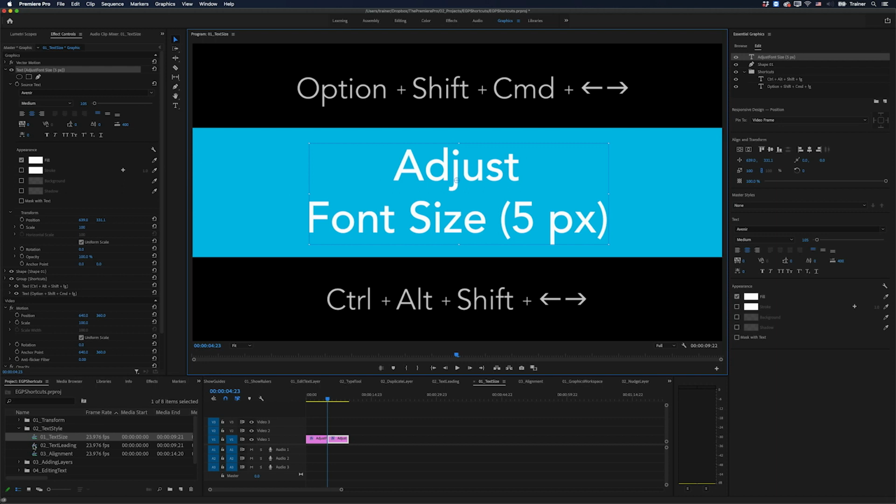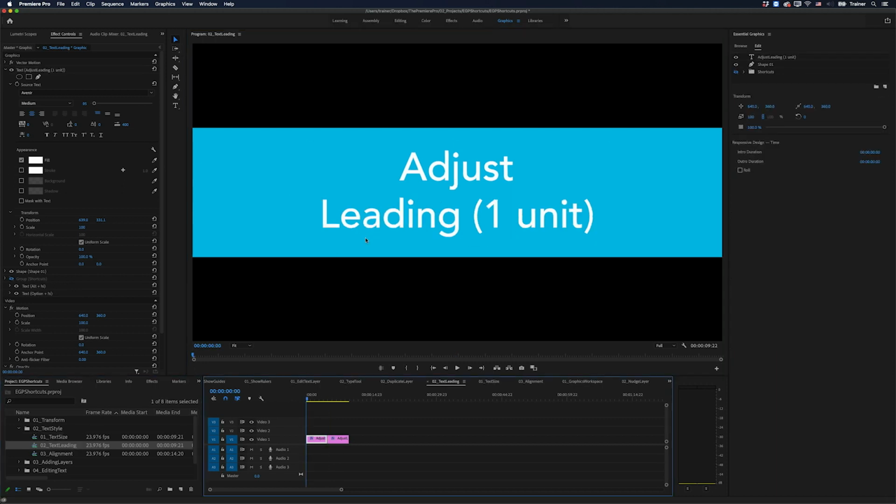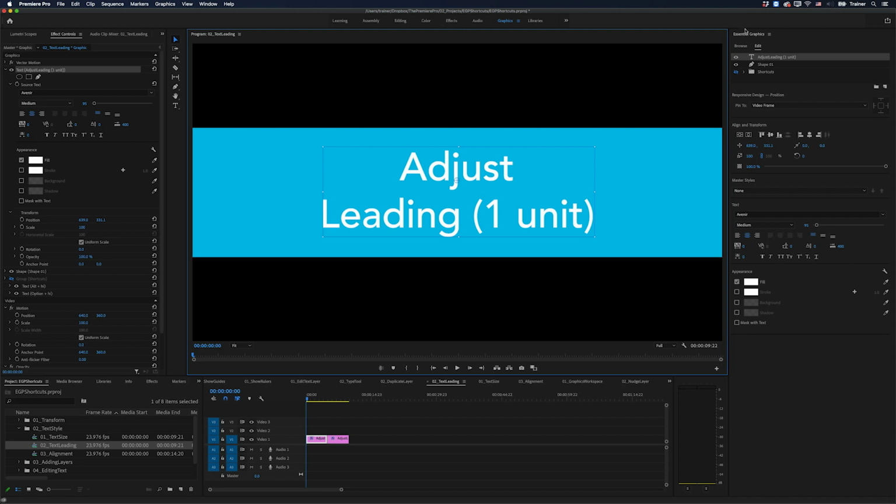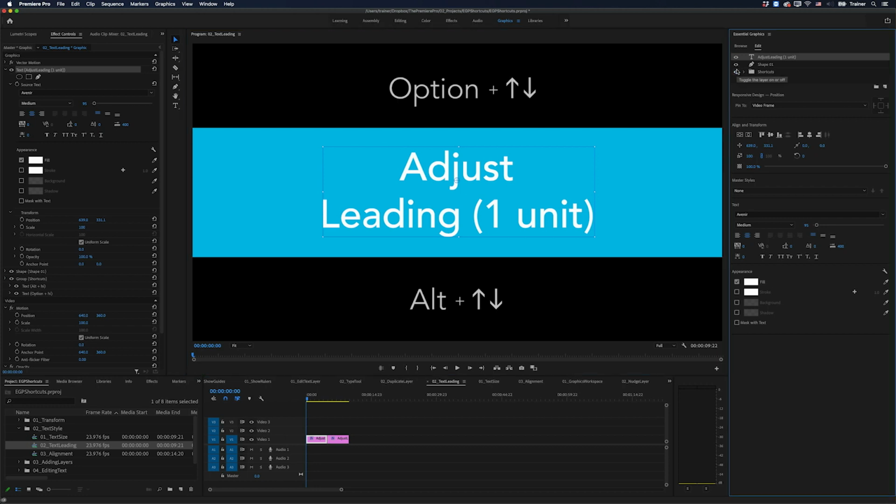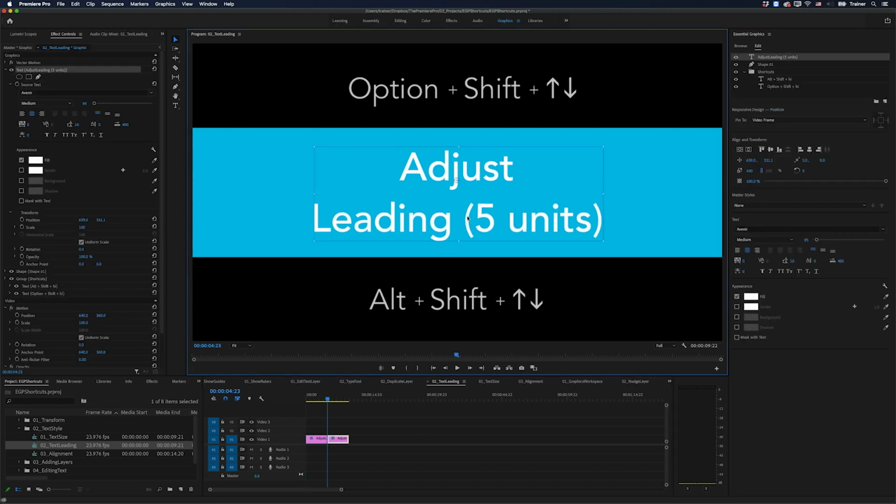After the font size, we also have the text leading. So the leading is the space in between the lines, and the shortcut for that is Option or Alt. So using that shortcut, we can adjust one unit at a time. If we add Shift to that, we're now moving 5 units at a time.